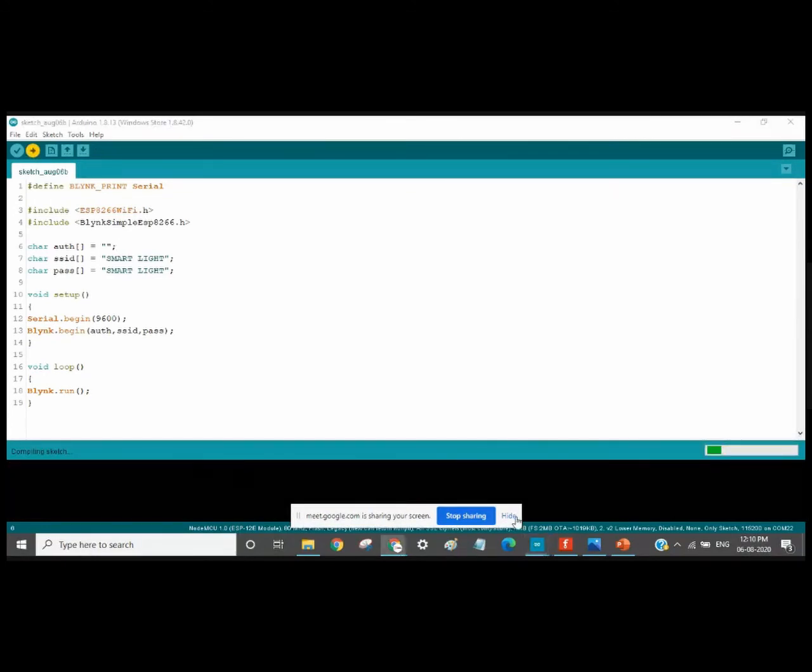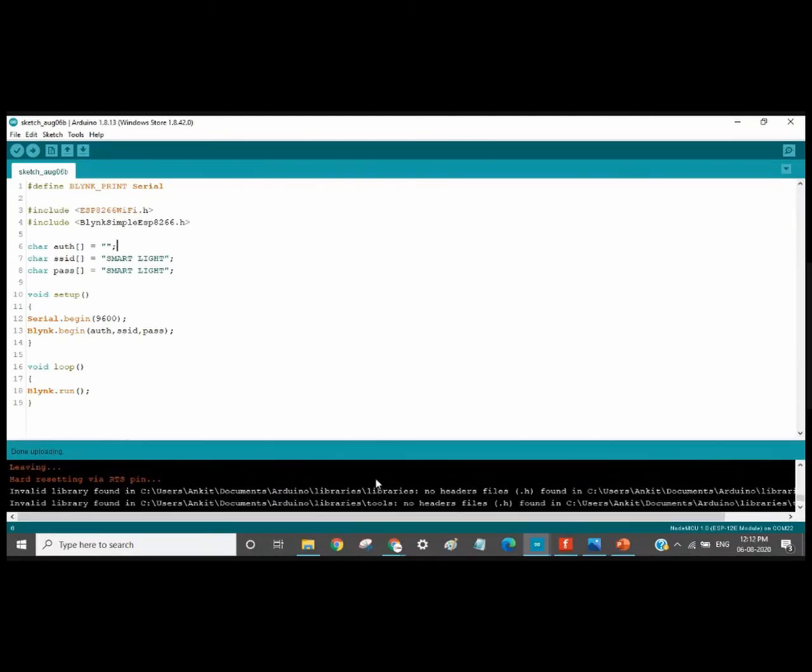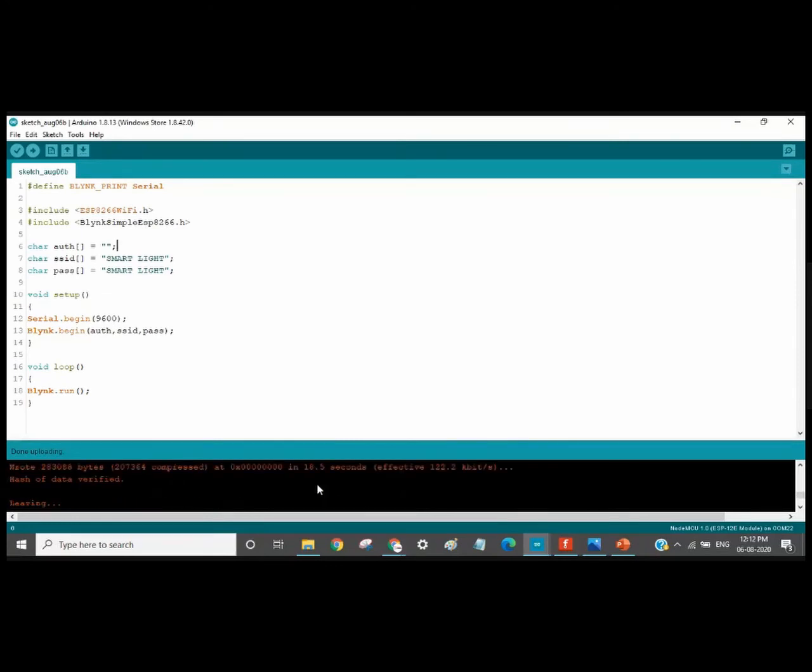It will take some time, 1 to 2 minutes, to upload the code. When you verify your code, it will compile and check for errors. Again, when you upload the code, it will recompile the code. Even if you have compiled it earlier, it will compile the code again and then upload it. The code has completed uploading. It took 18.5 seconds to upload the code, and the effective speed was 122.2 kilobits per second.